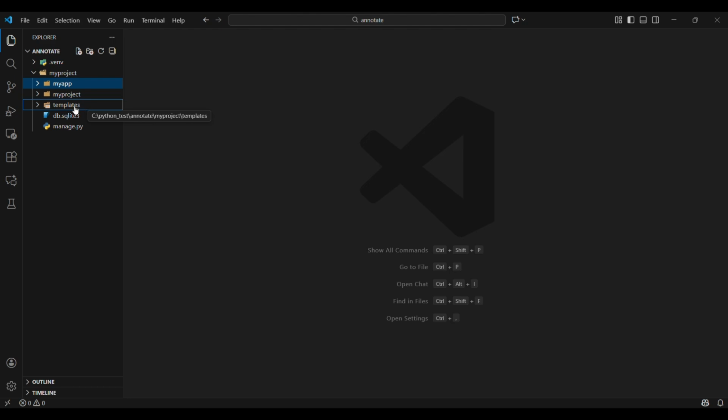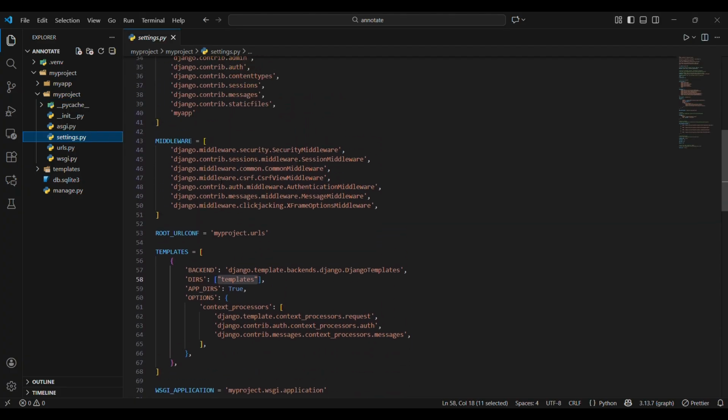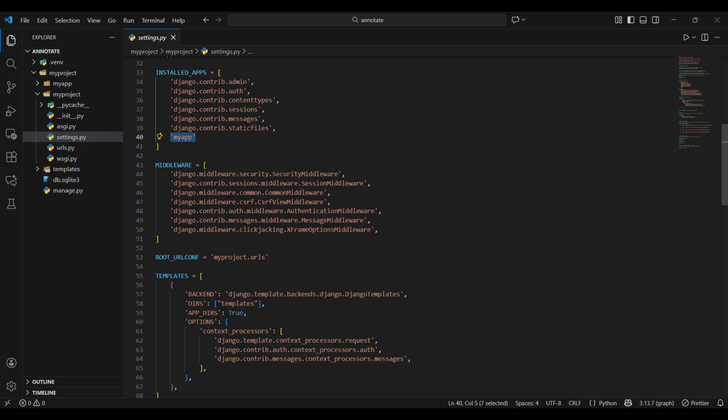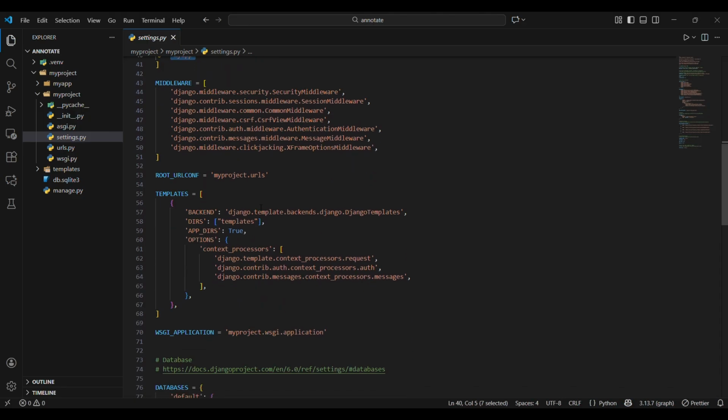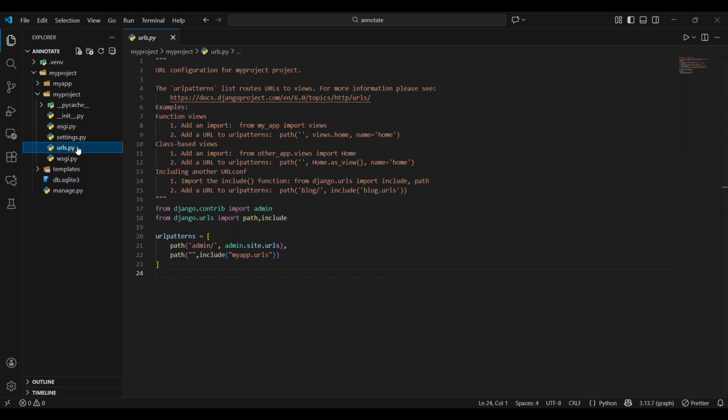First I am coming to the settings.py file. In the settings.py file I have registered my app under the installed apps section. And in the templates section I have mentioned the templates folder. In the urls.py file of my project I have included my app URLs.